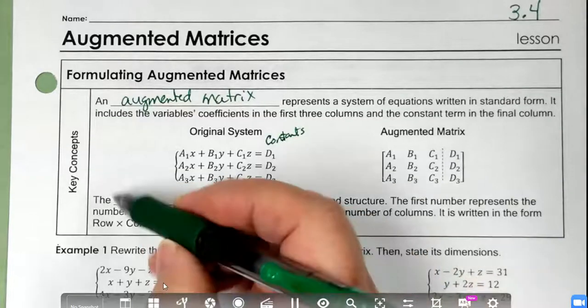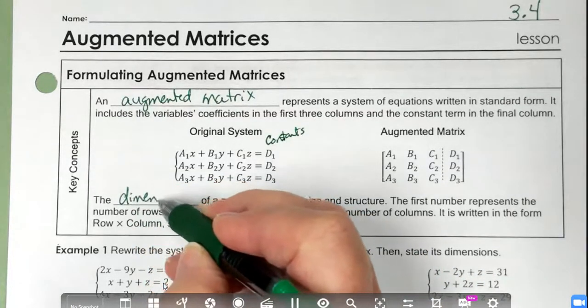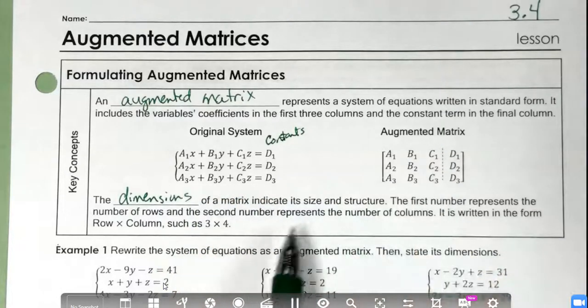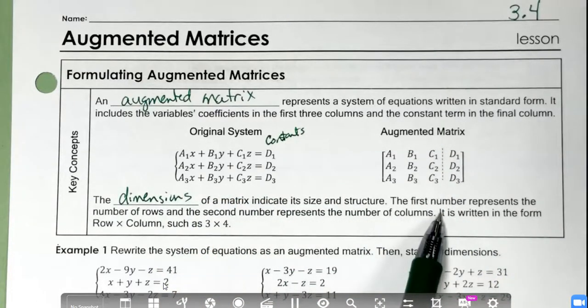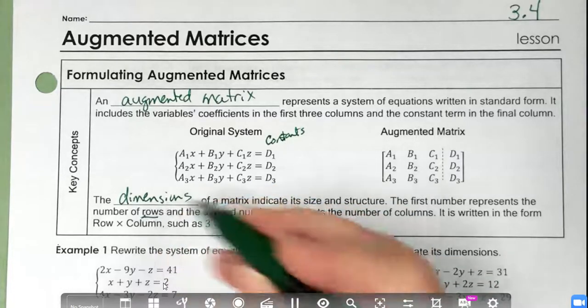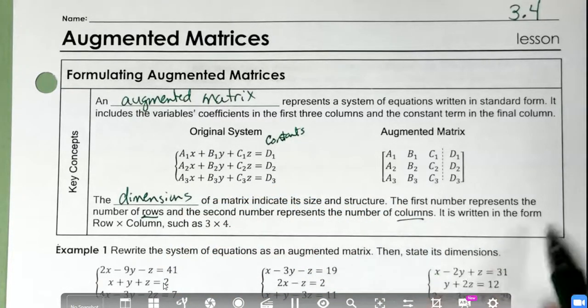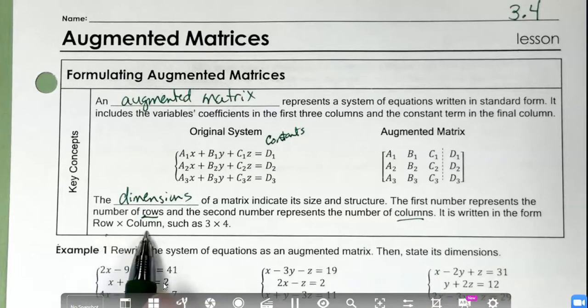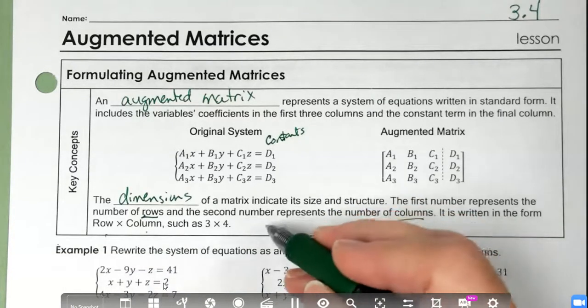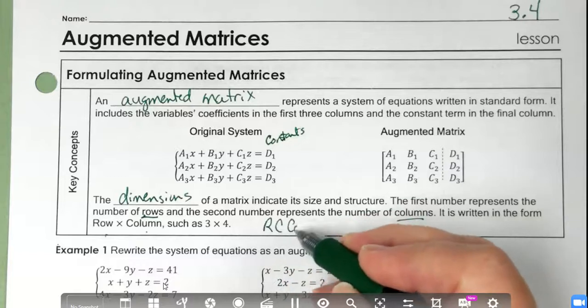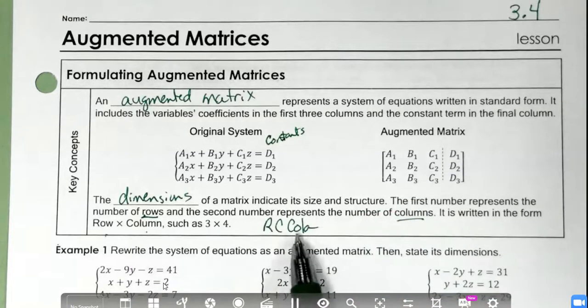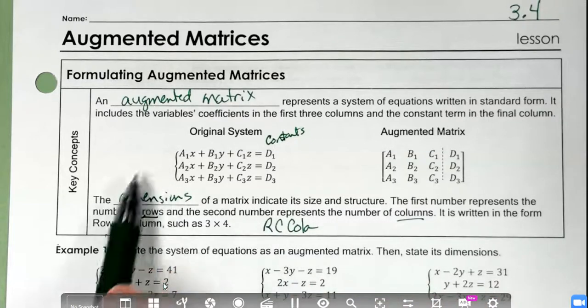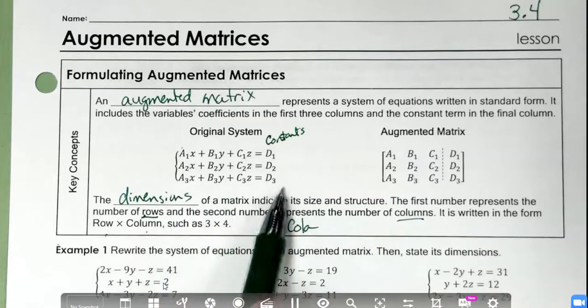So the dimensions of a matrix indicate its size and structure. The first number represents the number of rows, and the second number represents the number of columns. It is written in the form rows times columns, such as 3 times 4. The way I remember this is, has anybody ever heard of RC Cola? It's an old-time drink, not Coca-Cola, but so RC, that's the order we do it, rows by columns. This would be 3 rows, 1, 2, 3, and then 4 columns, 1, 2, 3, 4.